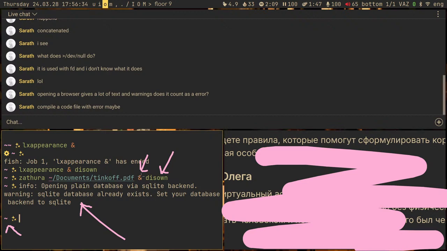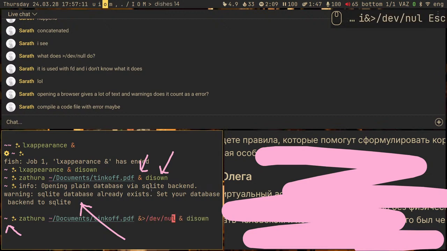It's really stupid. Even though I disowned this process and like said, shush, go away, I don't care about you anymore, you're not my daughter, it still prints its output into this terminal. I disowned this child, saying, I don't care about you anymore, you're a drug addict, I hate you, now you have to live for yourself, and yet they still text me for money. I would be angry too. We have to explicitly redirect output to dev null.